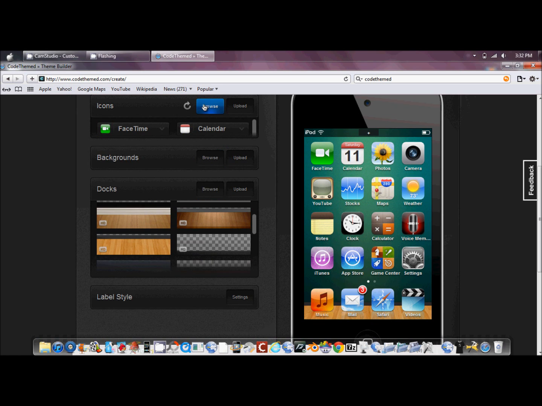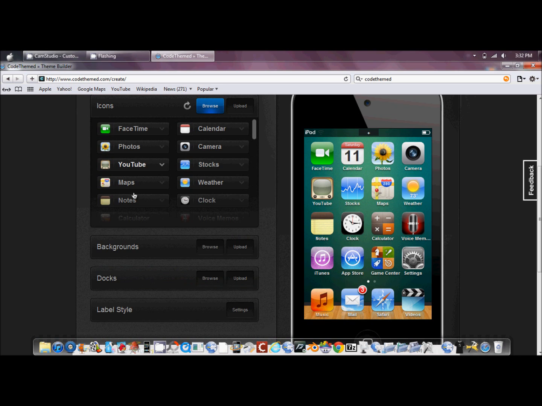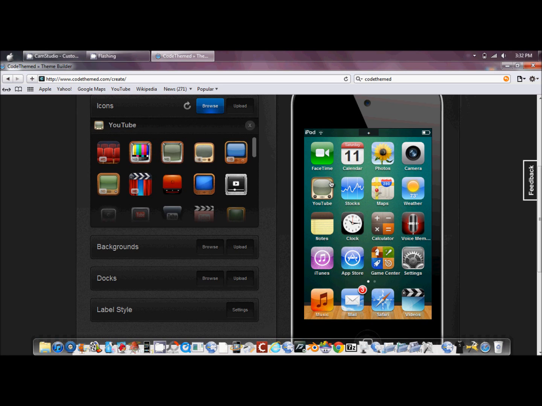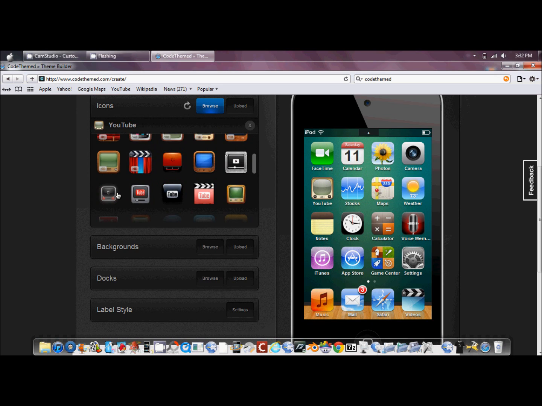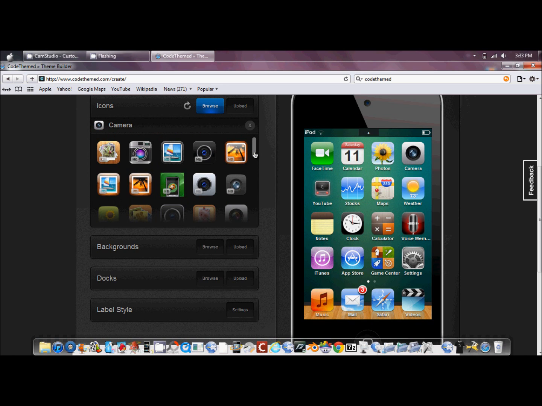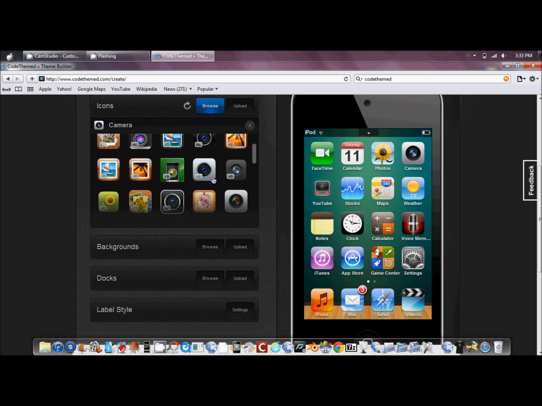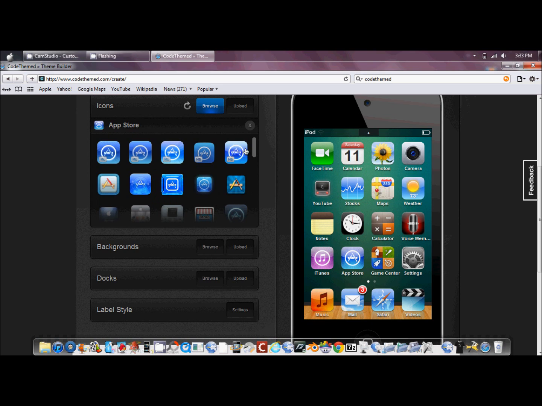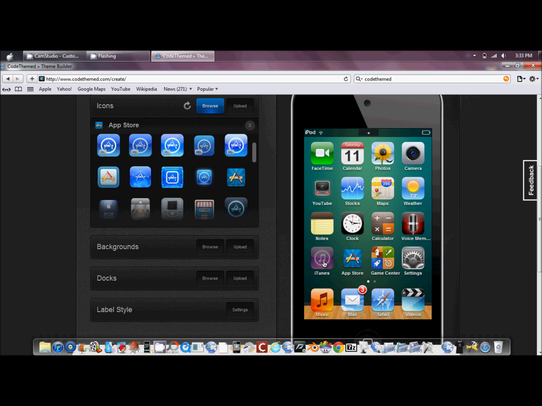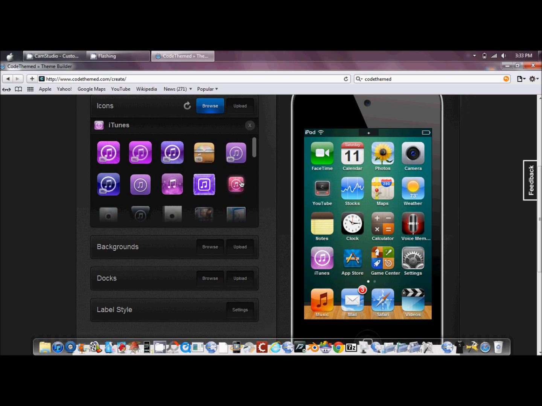Now for the fun part, the icons. Click browse. You can either click your icon over here to your left, or you can click the icon on the home screen. So I'm going to click on the YouTube app, and I'm going to use this one. Click on the camera, and I'm going to use that one. App Store, I'm going to use this cool new one, it looks like it's new. And the last one I'm going to do is iTunes. I'm going to use the small purple one.